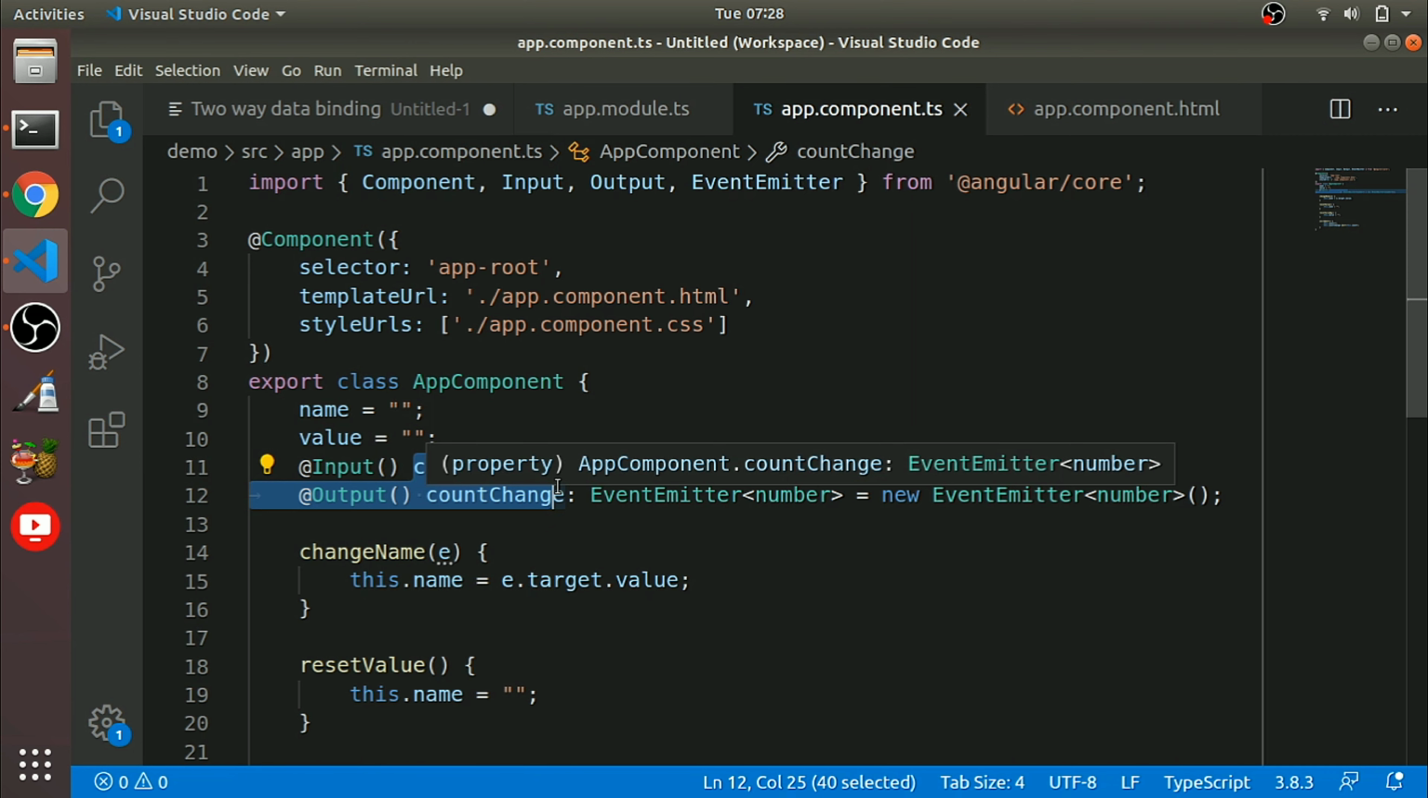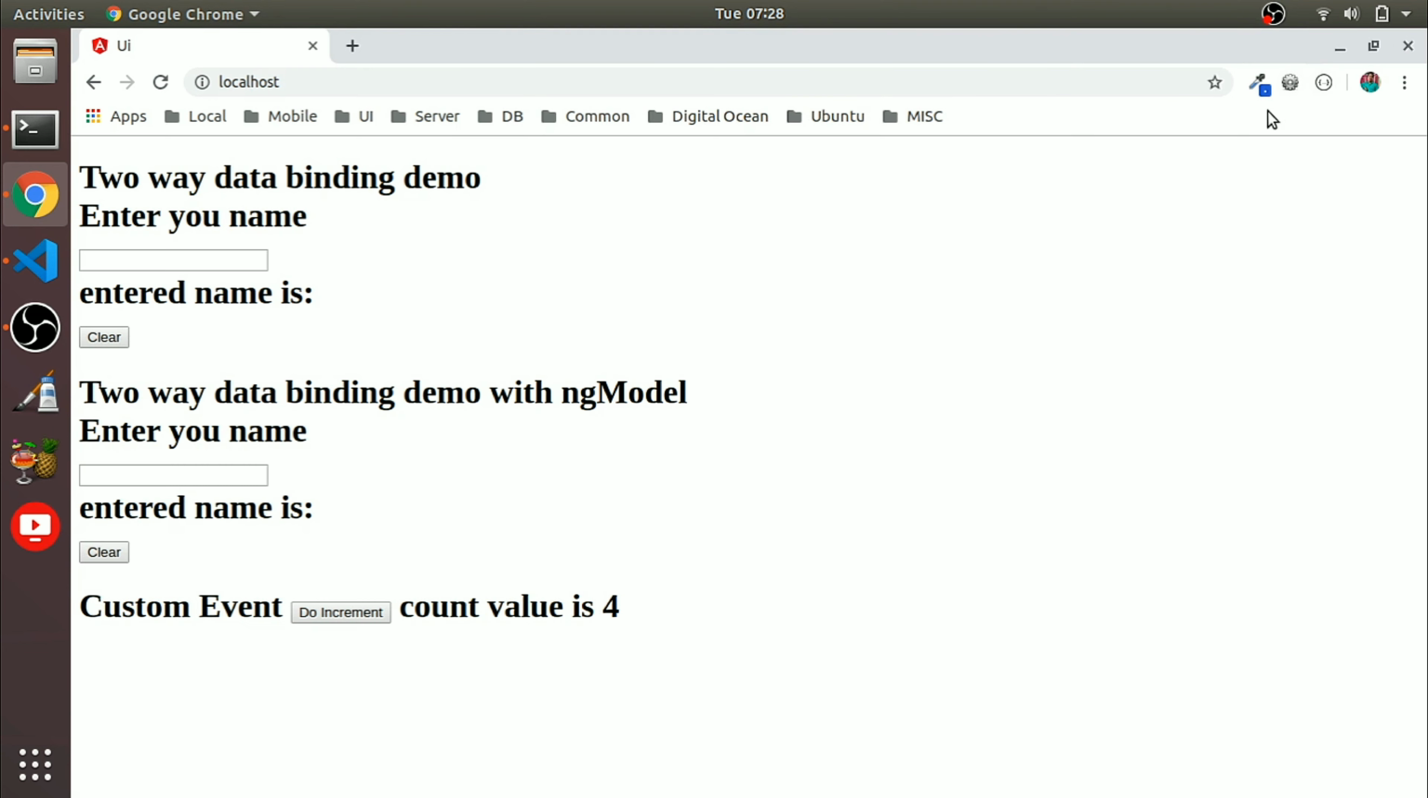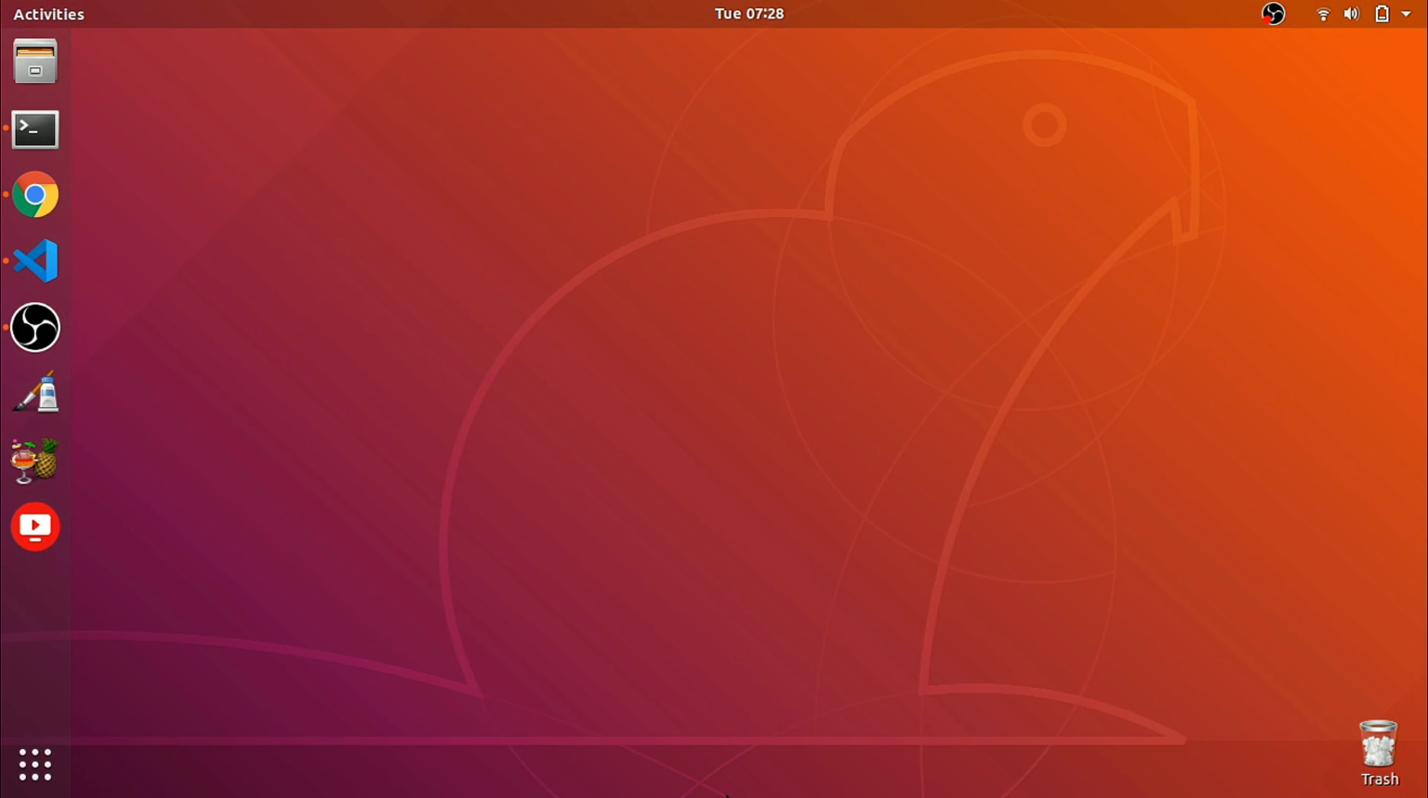Okay, so in my next tutorial we are going to learn about child components, how you can add a child component and how we can create one. We can see all those things.